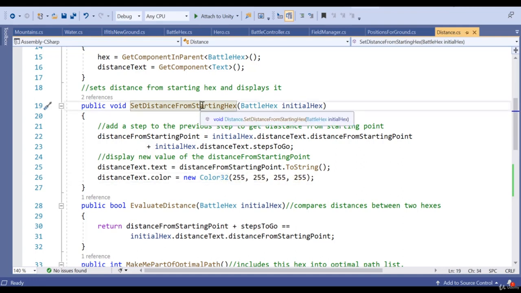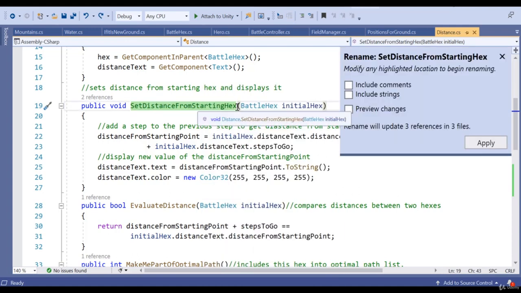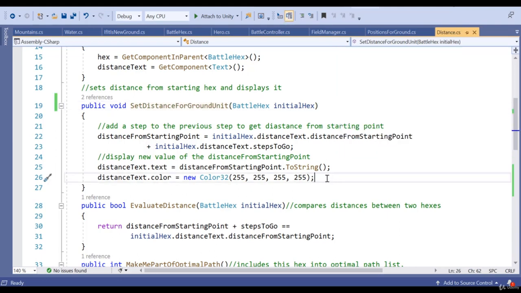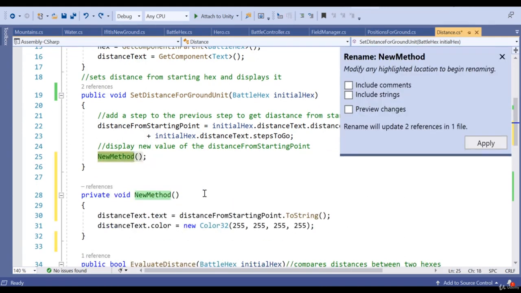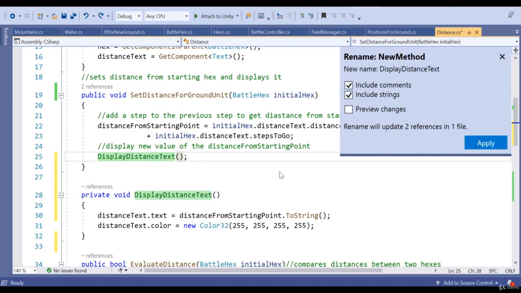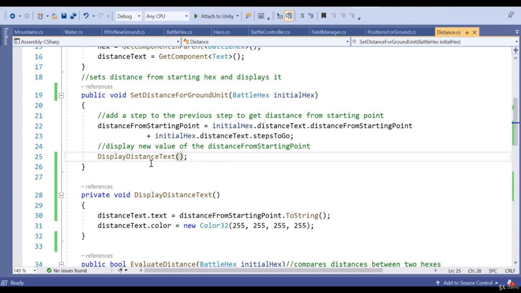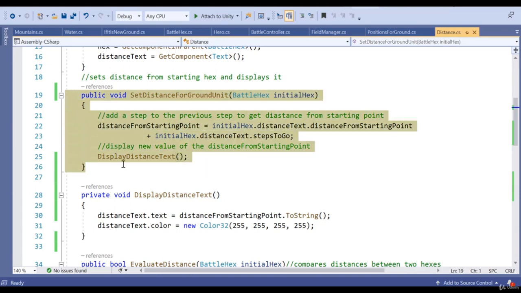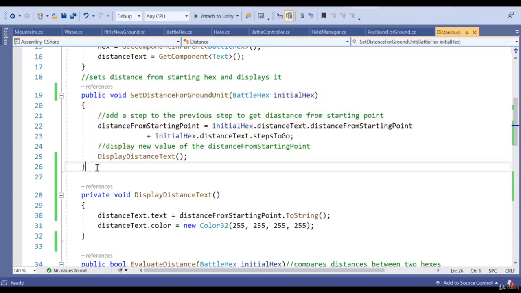Let me rename the method. Let it be setDistanceForGroundUnit. Now I will select the last two statements and extract a new method. Let me name it displayDistanceText. And I will create a method for flying regiments.